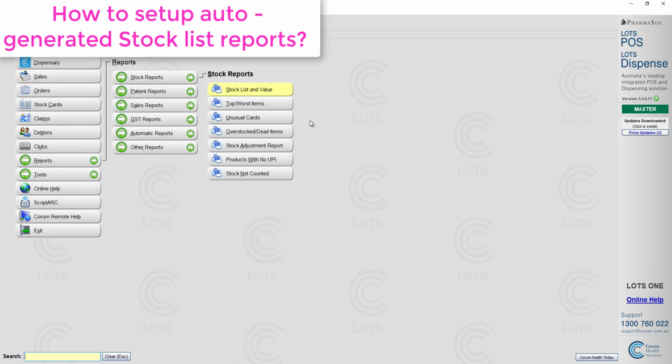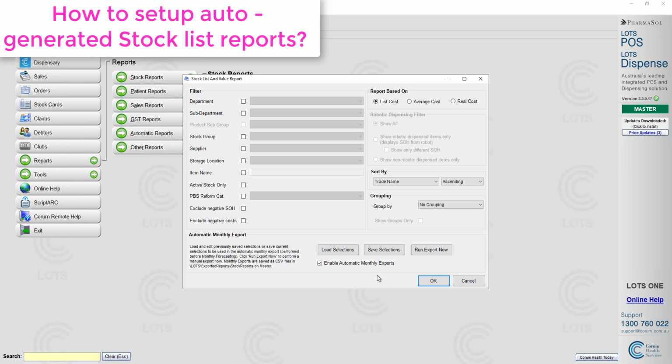Our next question, how to set up auto-generated stock reports for lots each month. In your lots, you can set up an automated stock list and value report. This option does have a video on its own, so if you did need more details, please have a look for this video on our website. Otherwise, you click on stock list and value and then set your fields accordingly.